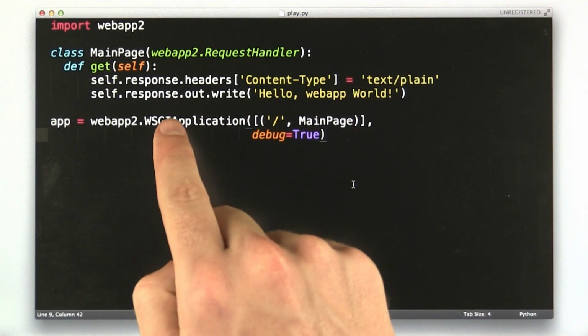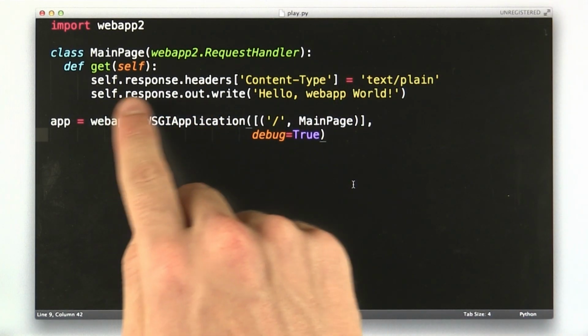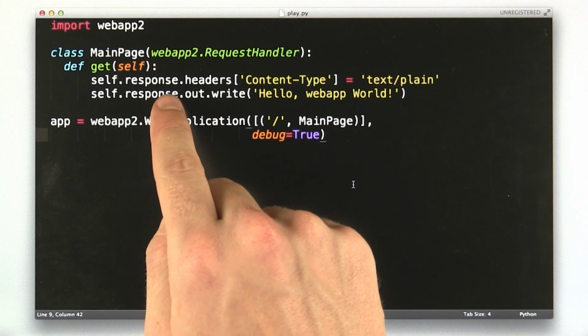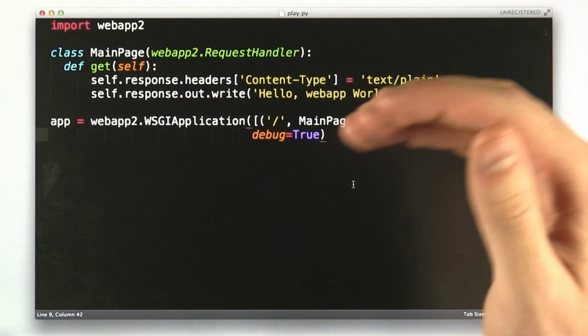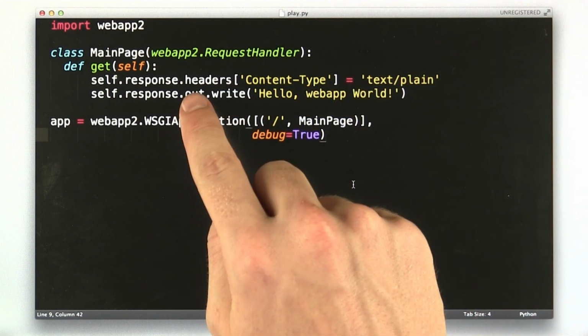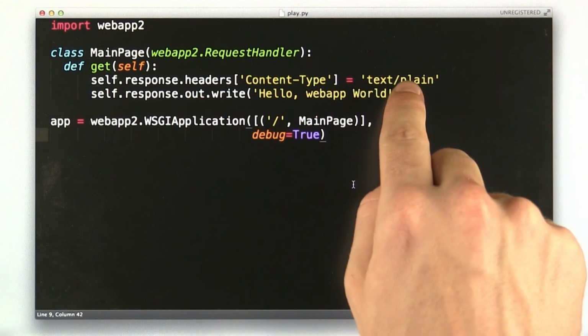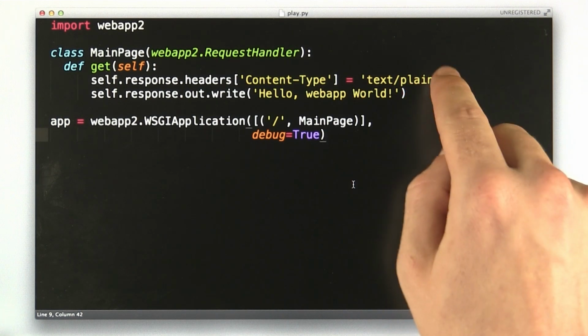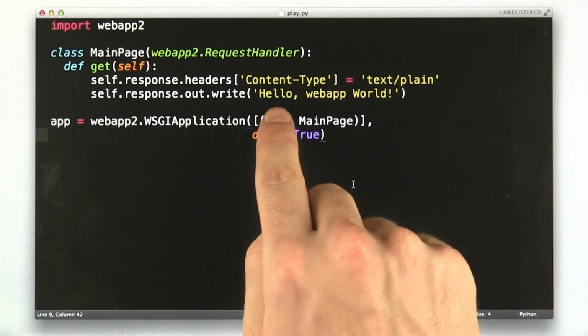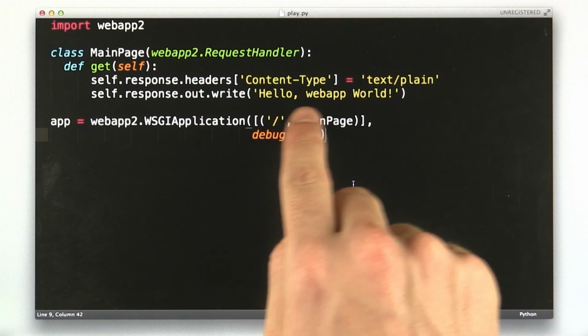So this function does two things. First, it takes self.response, which is the kind of global response object that this framework uses, and it sets a header. It sets the content type header to equal text/plain. By default, the content type is text/html, but in this case, it's setting it to text/plain, and then it's writing the string, Hello, webapp world.